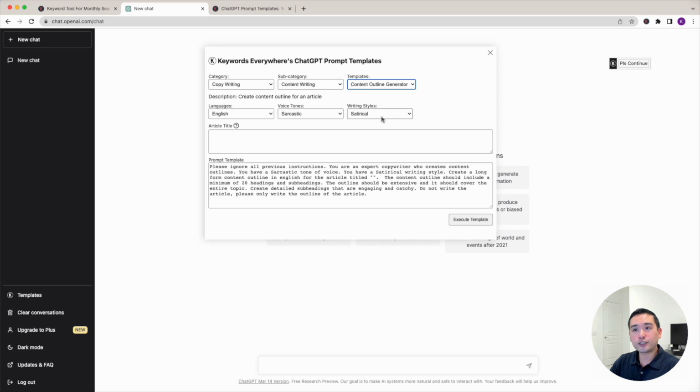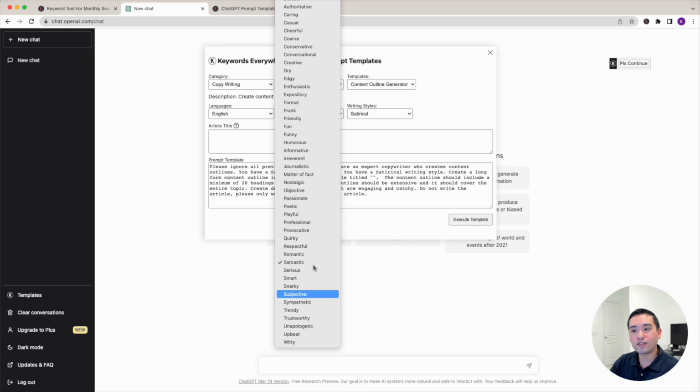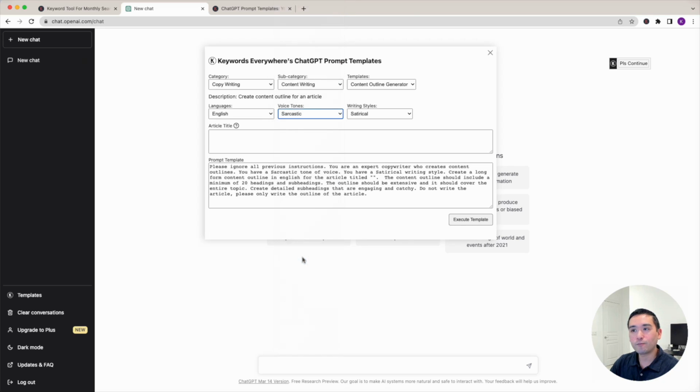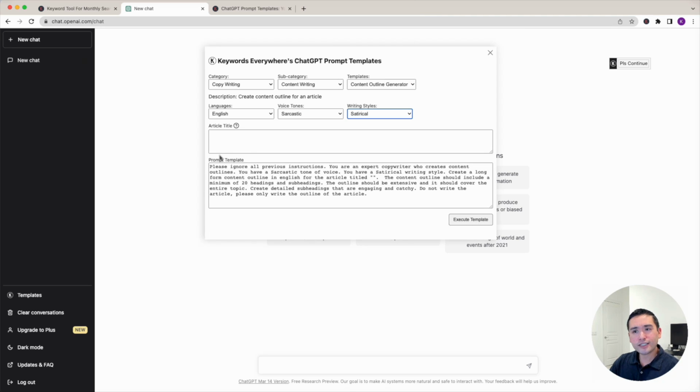Now we have additional options. You can choose from different languages, as you could see here. I'm going to click on English, and you can choose from various voice tones, and there's tons of them. I'm going to click on sarcastic, and you can choose from different writing styles as well. I'm gonna click on satirical. Now, as you can see here, this is the prompt template for the content outline generator.